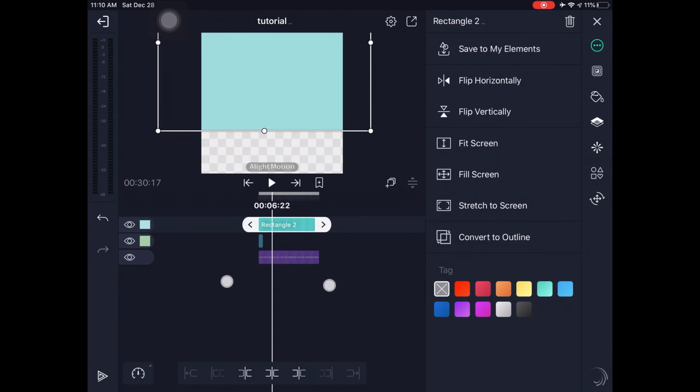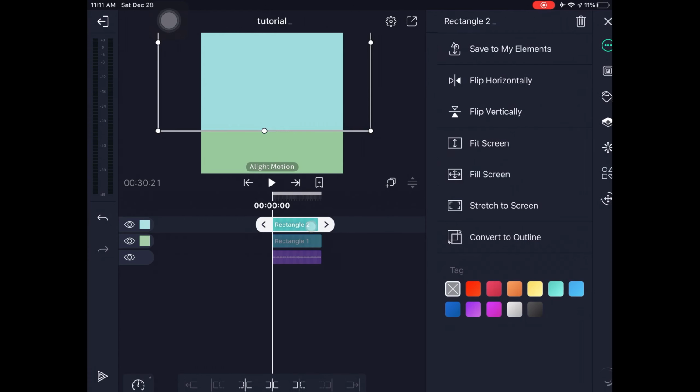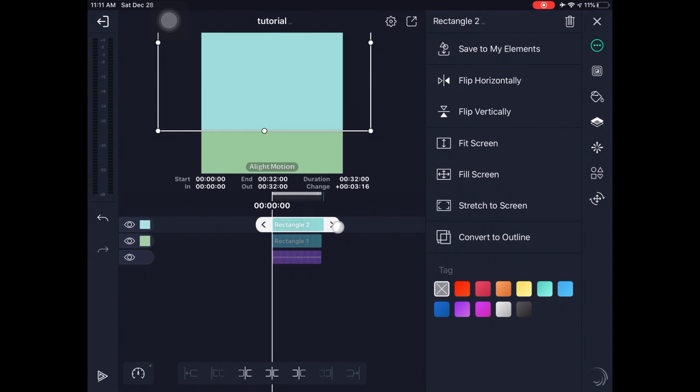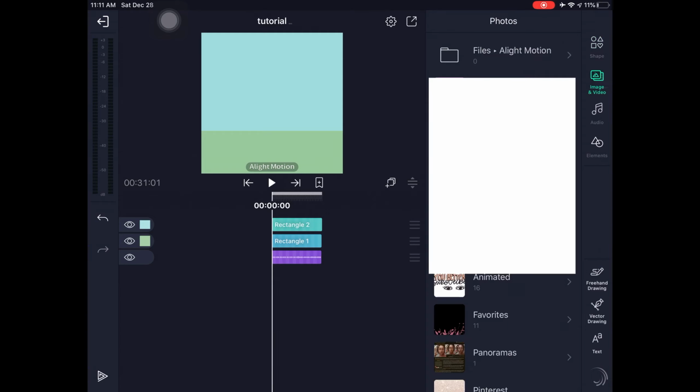Actually, I'm just gonna go ahead and zoom out. Press, and then we're just gonna make this longer. Okay, so we have this here. Now let's go ahead and make an animation or something like that. And now I'm just gonna be using shapes pretty much. You can do this with images as well, which I should do.